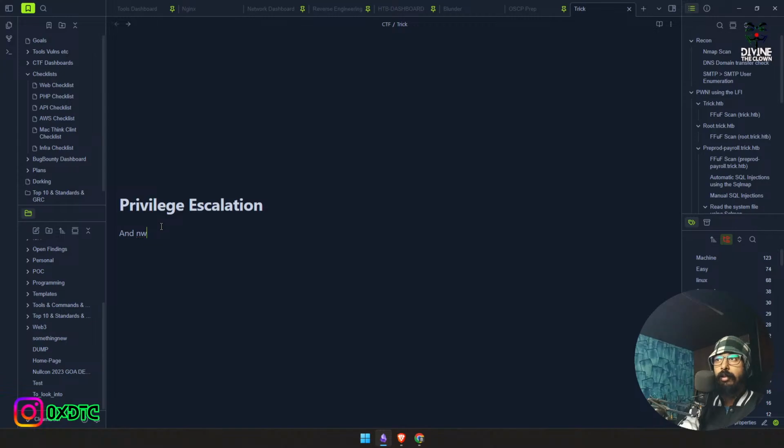And now that we have the SSH connection of the user, let's see what we can run without the sudo password, or which file is allowed for this user in the sudo.